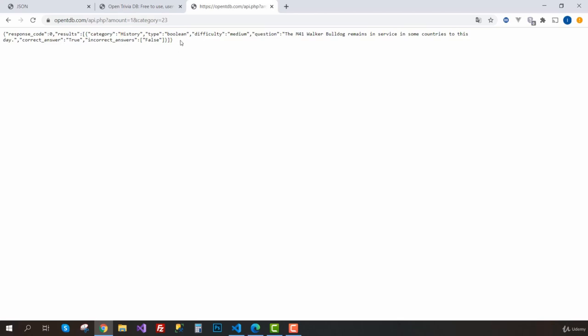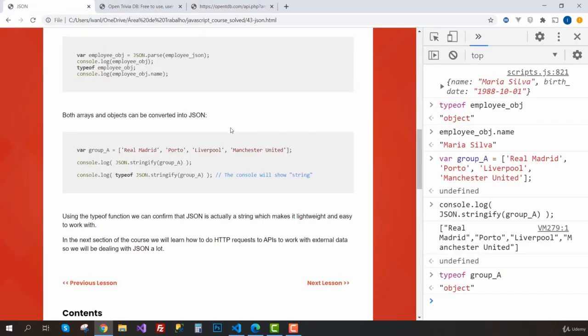When we have this, we just need to convert it into an object, and then we can work with all the properties. We have the category, type, difficulty, we have the actual question, and every time we call this URL, we are going to have a different question. So I'm going to load it again. Now, as you can see, we have a different question. So we can create a very cool game that's going to get random questions from this database. This is what we're going to do in the next section.